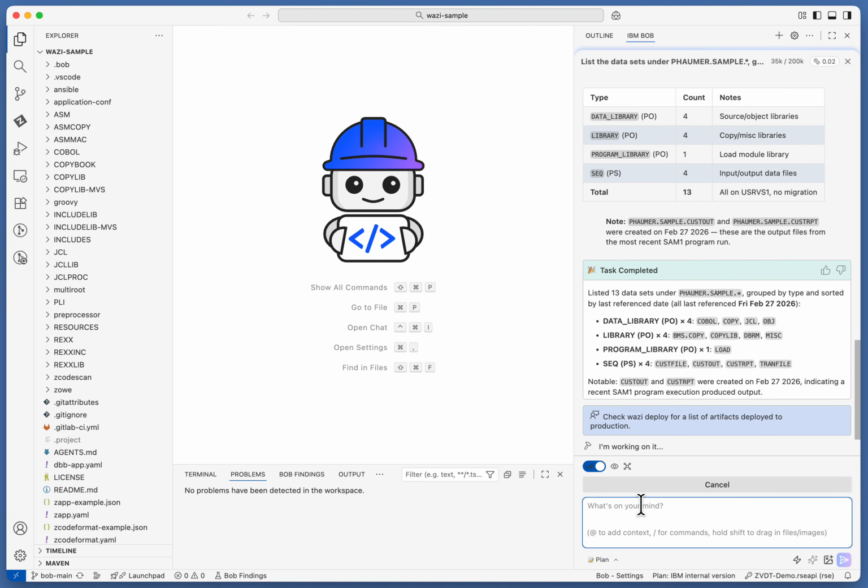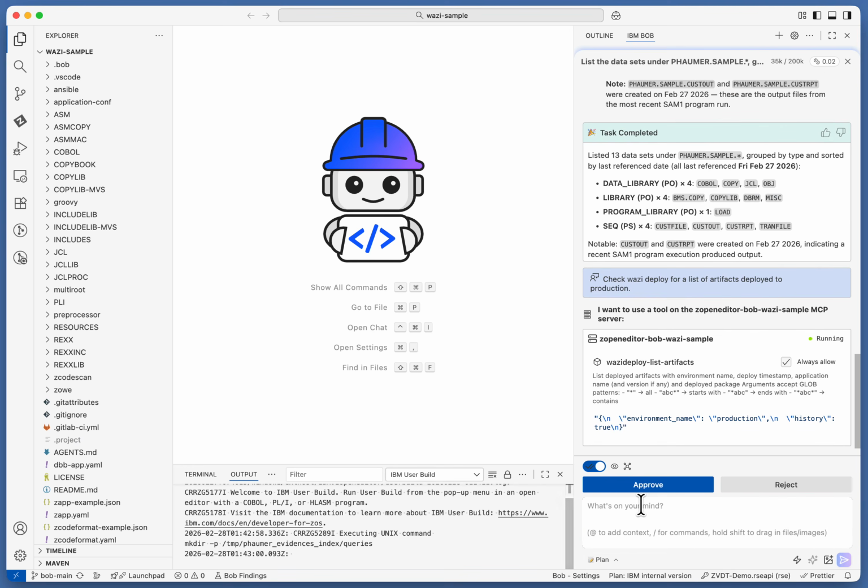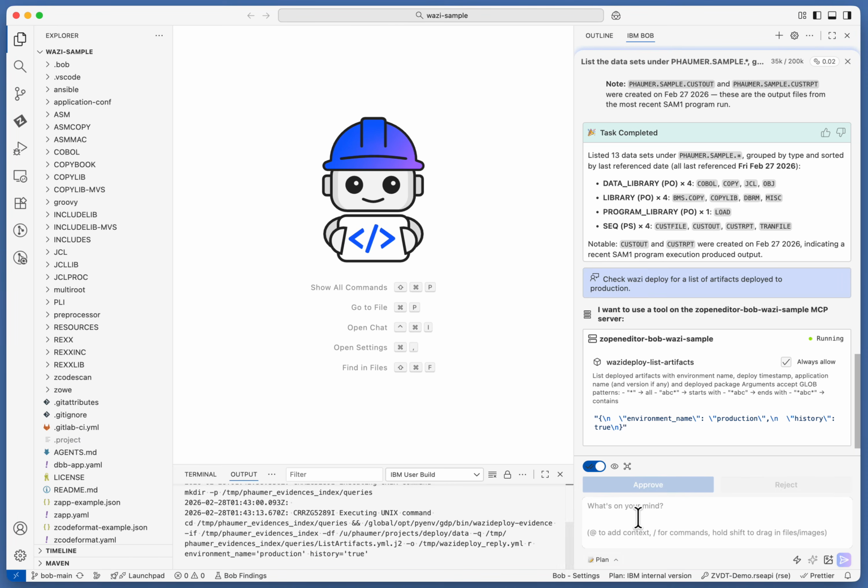Just to give you another example, in addition to accessing those resources, we also integrated interactions with WAS deploy. So it will execute, basically in the MCP implementation, command line tools that get executed on my USS system. I have access now to the historical data of my WAS deployments, the so-called evidence indexes, and I can now query these with various MCP tools.